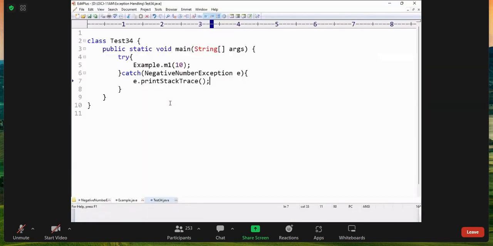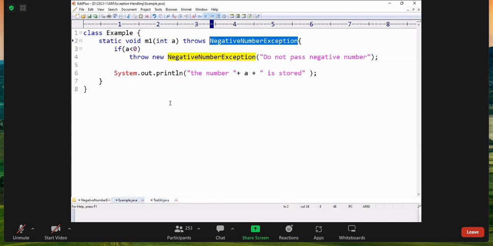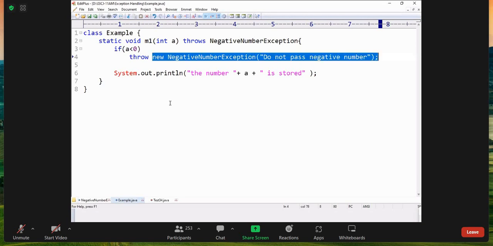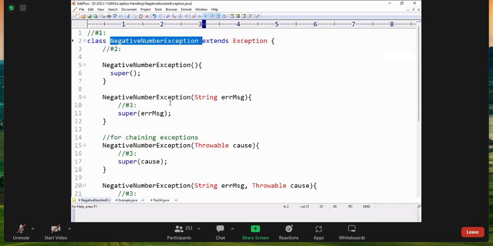The number 10 is stored. Now I'm passing minus 10. Now what will you get? Minus 10 goes to the M1 method. The M1 method checks the a value: is it less than 0? True. Then create the negative number exception. Control goes from here to which class? The negative number exception constructor. Which constructor?